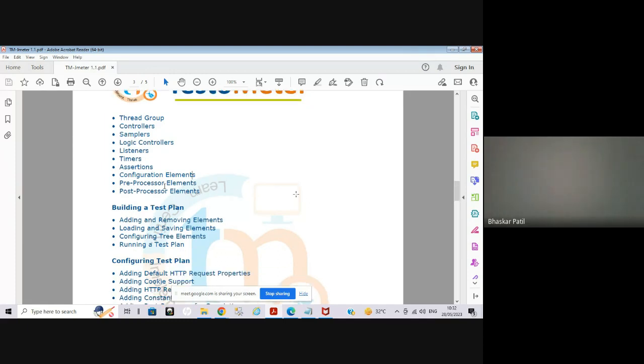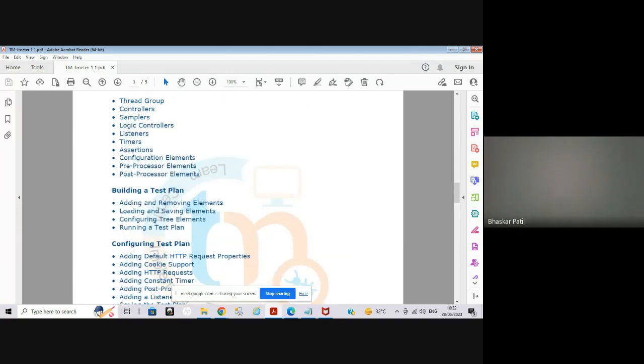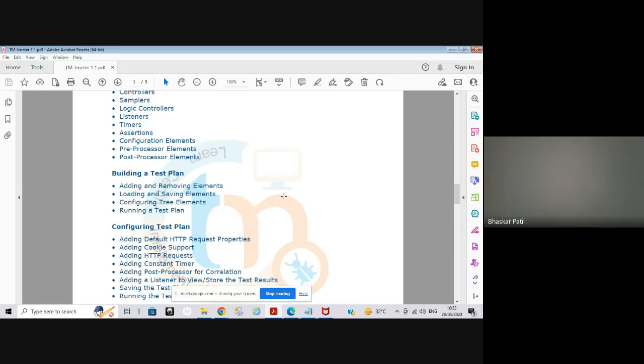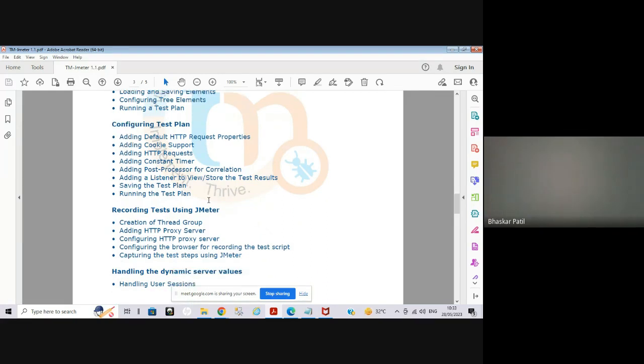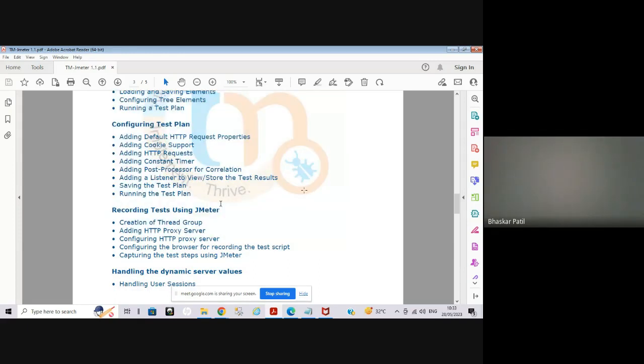Then configuring elements like pre-processor, post-processor, and building a test plan. Like I already told you, right? There is a test plan in JMeter. You can add multiple thread groups or multiple scripts within that test plan, and then run the test plan. Then there are multiple things, right? Cookie manager, HTTP request processor, cookie support, HTTP support. Then saving the test plan, running the test plan. These are some basic activities required to run JMeter scripts in day-to-day life as a performance engineer.